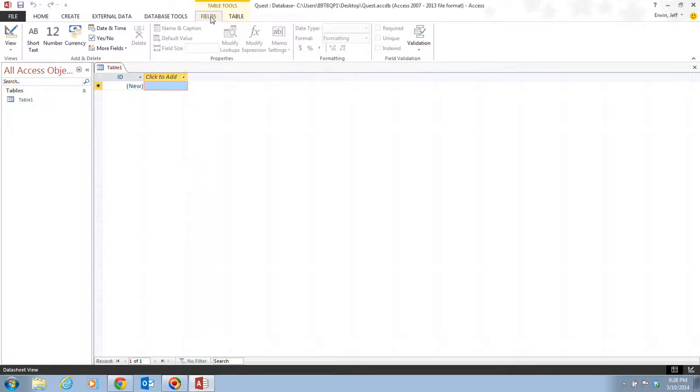So notice that since we're in the Tables tool, and our Fields tab is already selected, right here is our View button. And of course, if we click on the bottom half of that, we see that we have Datasheet View, which is currently what we're in, and then we have Design View. And we want to click on Design View.